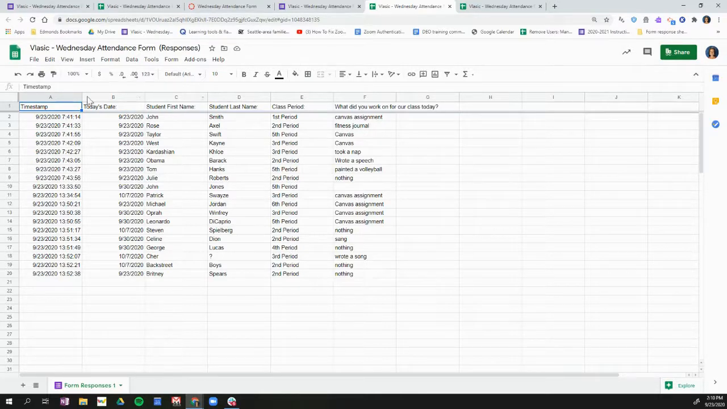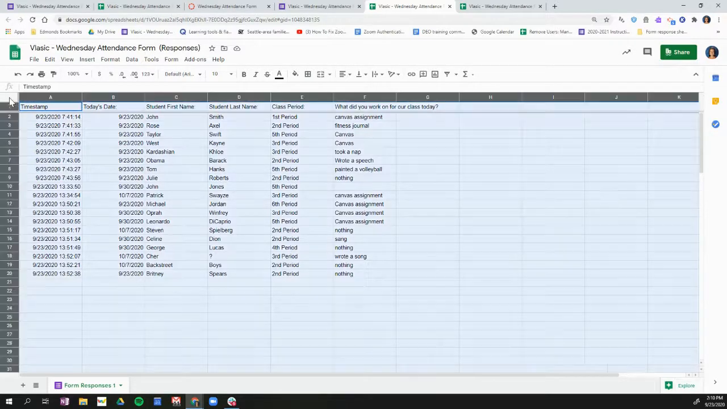Before we filter, there's a couple tricks that I like to do with Google Forms. With Google Sheets, I'm going to click this box right above the number 1 and next to the column A, and I'm going to click this icon for text wrapping, and I'm going to choose this middle icon to wrap the text.